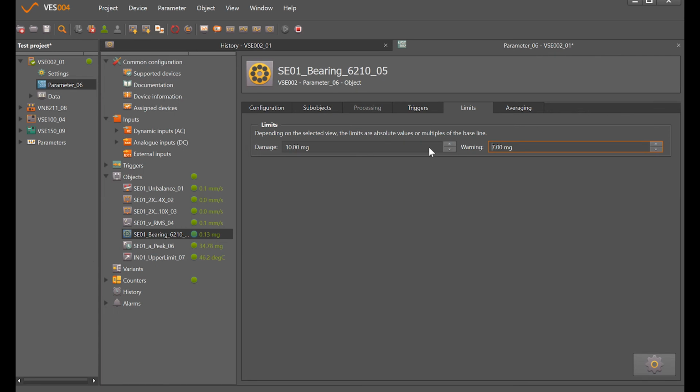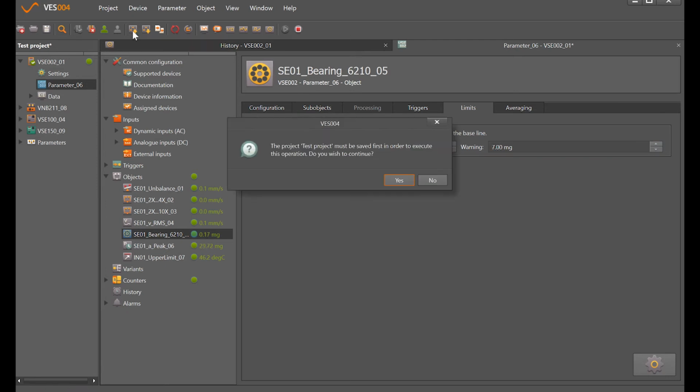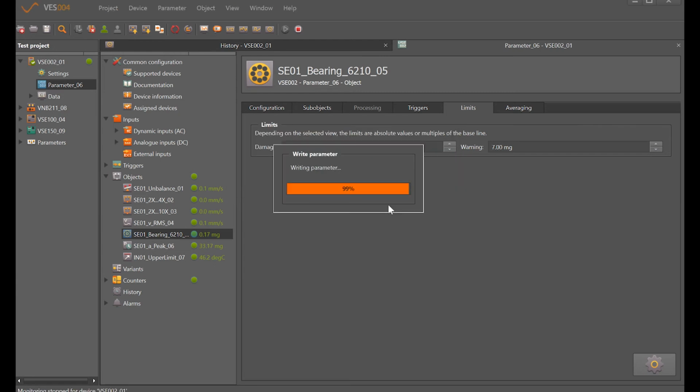But the thing you need to remember whenever you make any changes is to come up to the top here and write parameters to device. As soon as we click on that, yes, we do want to continue. What that's now done is changed the alarm levels for the bearing to something that's much more suited to the application. So that's really what you need to be doing if you're looking to change alarm levels as time goes on.